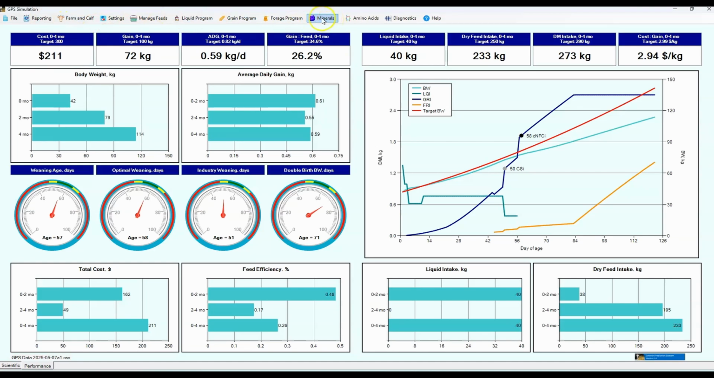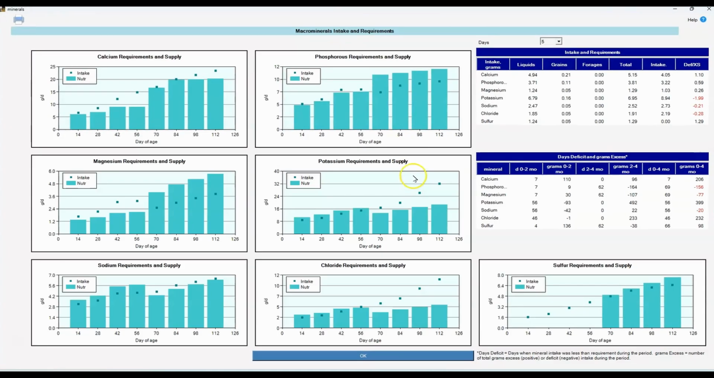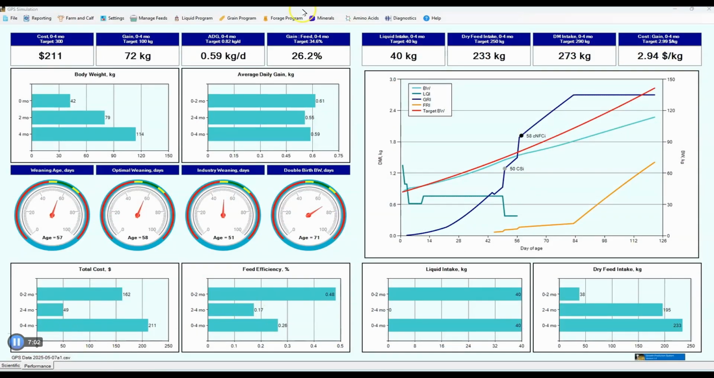The reporting is shown to the right side of the menu. We can look at the nutrition of the minerals in the diet, macro or micro minerals. This will open a new screen that allows us to look at in much detail the amounts of various minerals that are fed during the course of the simulation, and also the requirements that the calf has.